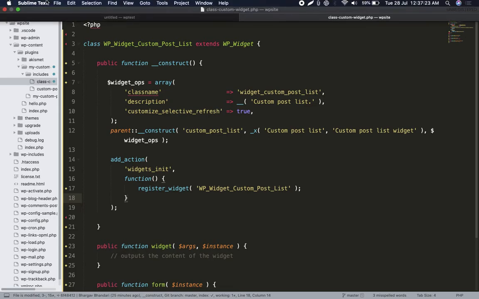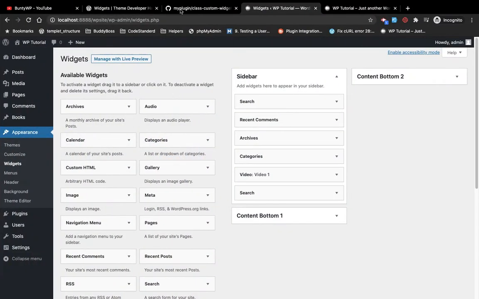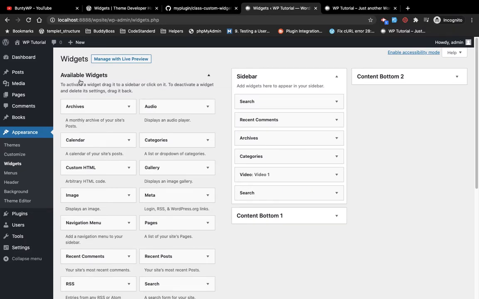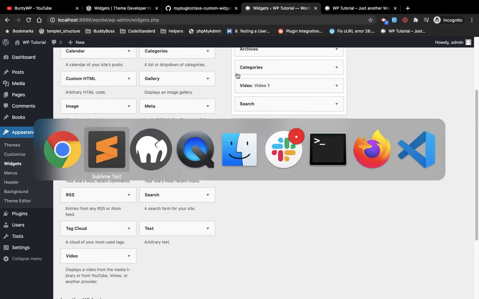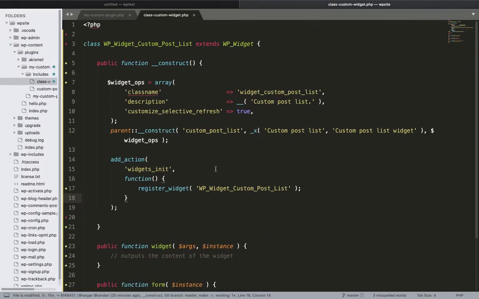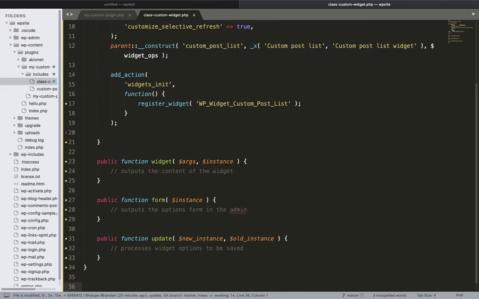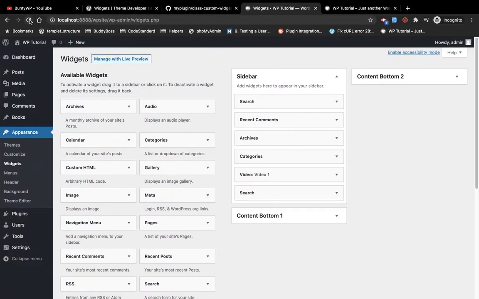So let me save this file and I will go into the backend in the widget area and refresh this. Our widget is not displaying, so we forgot one step. Whenever you create a class, create an object as well. So we will create this object and now we will refresh this.